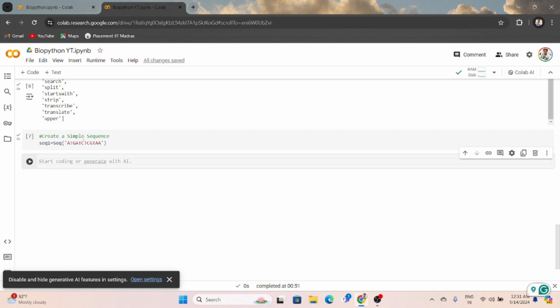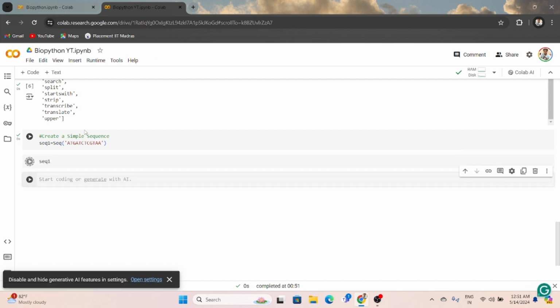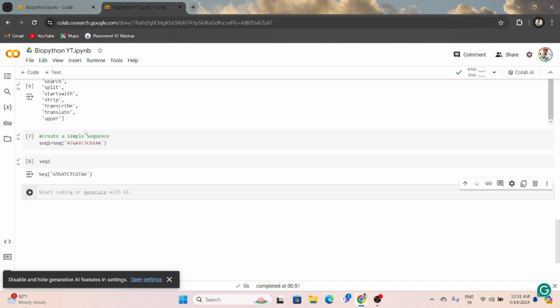This cell is executed. Suppose I want to see whether this sequence has really been stored in this temporary variable sequence1, what will I do? I'll just write sequence1 and run this code cell. So yeah, it's stored.